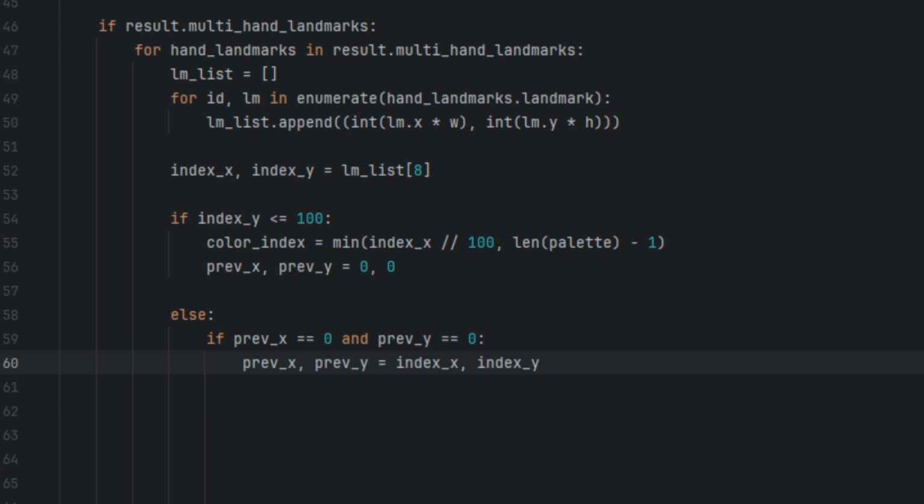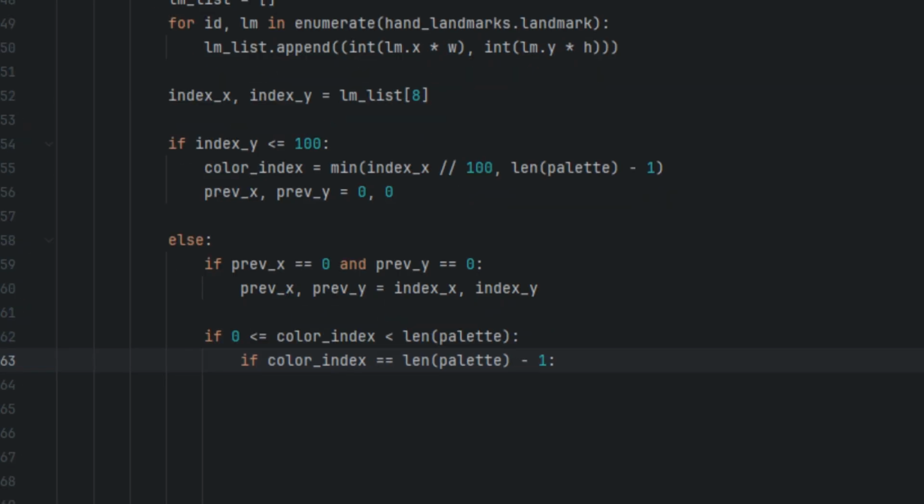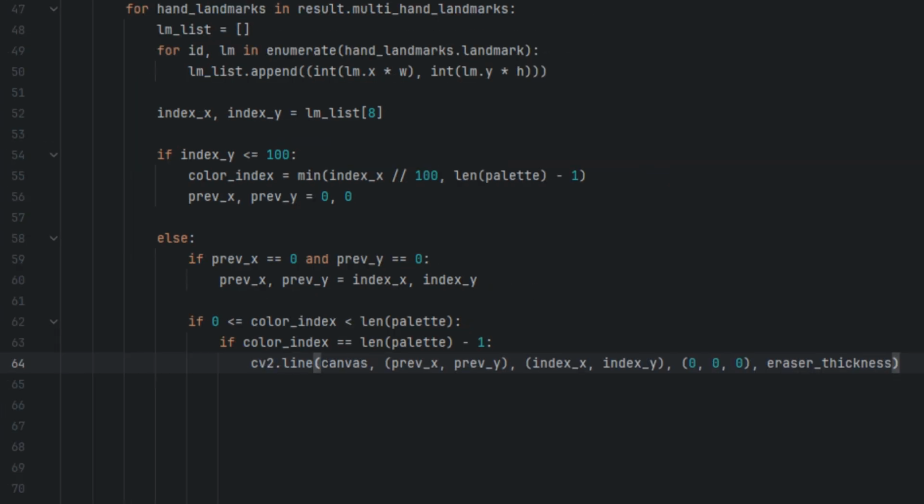Next, we're going to code the part that actually handles the drawing and erasing on the canvas. So we're going to start off by saying if 0 is less than or equal to color_index and color_index is less than len(palette). So before drawing, we make sure that the selected color index is valid so we don't get any errors. If color_index equals len(palette) minus 1, cv2.line(canvas, (previous_x, previous_y), (index_x, index_y), (0, 0, 0), eraser_thickness). This checks if the eraser is selected.